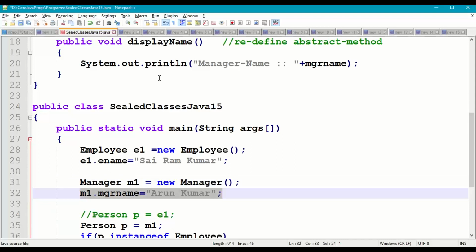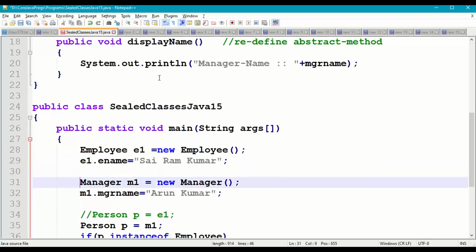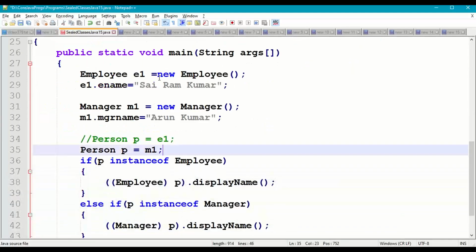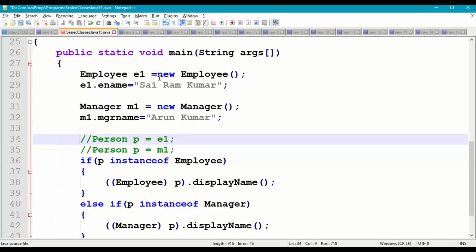M1.mgr is equal to Arun Kumar. So the employee name is Sairam Kumar, and the manager name is Arun Kumar. Now let us try to demonstrate this with the instanceof operator.